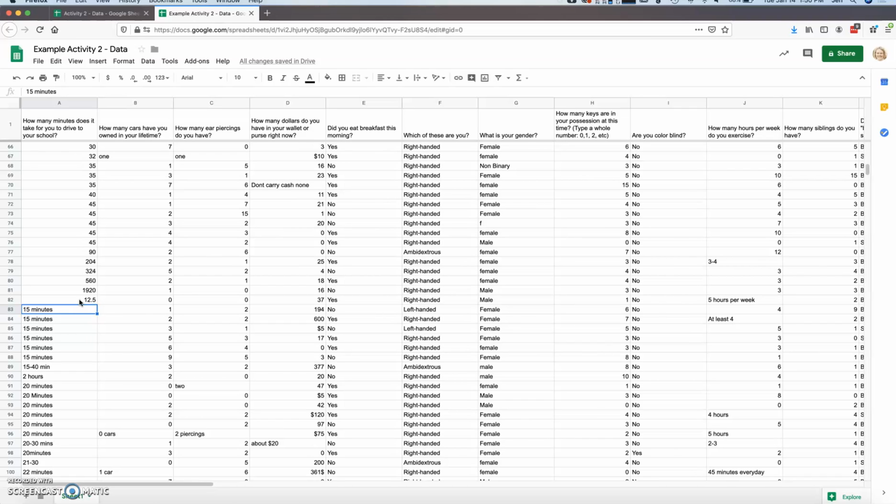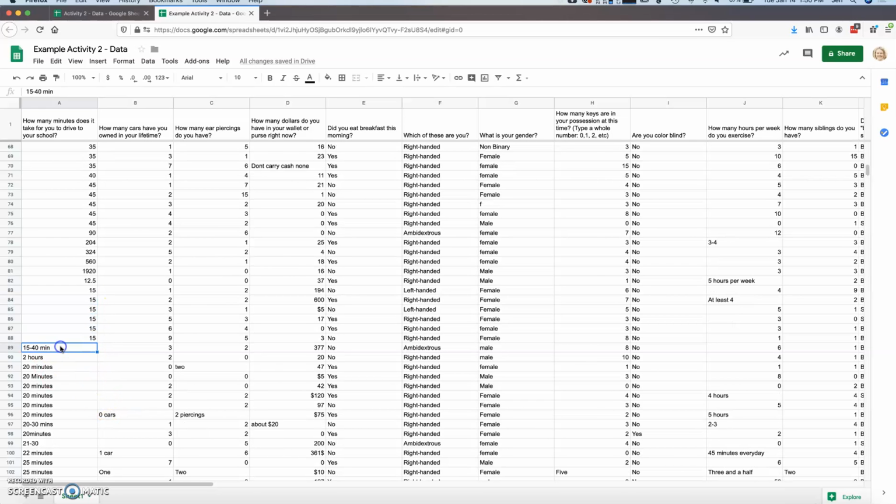So all these other cells, I'll have to retype 15, 15, 15. One way to make that go faster is when you click on a cell, grab the corner and then just drag it down as far as you need it, and then the cell will copy that 15 all the way down. So here's another one, 15 to 40 minutes.